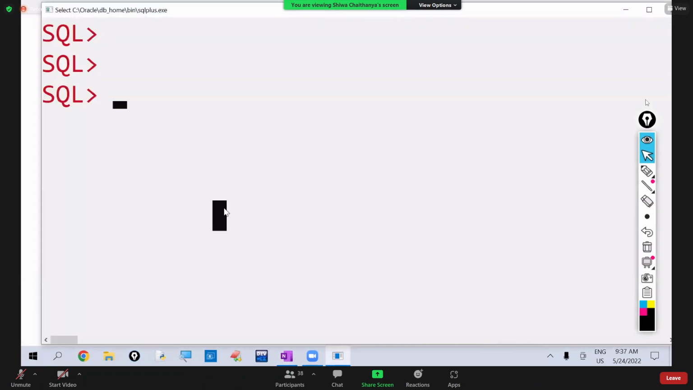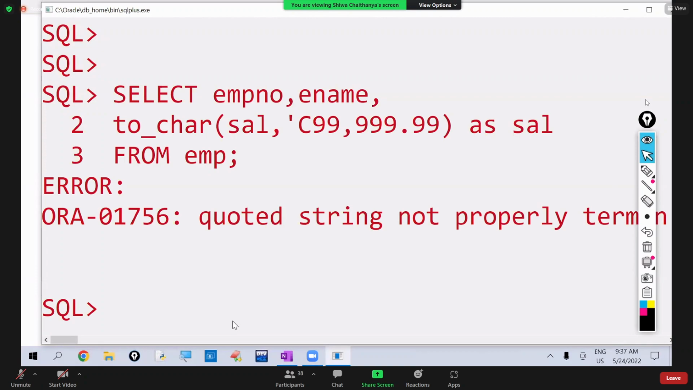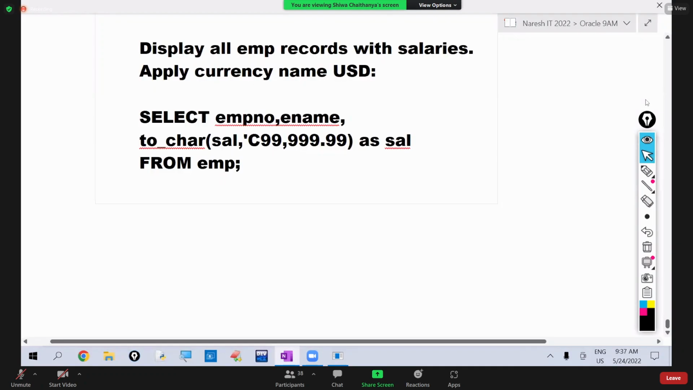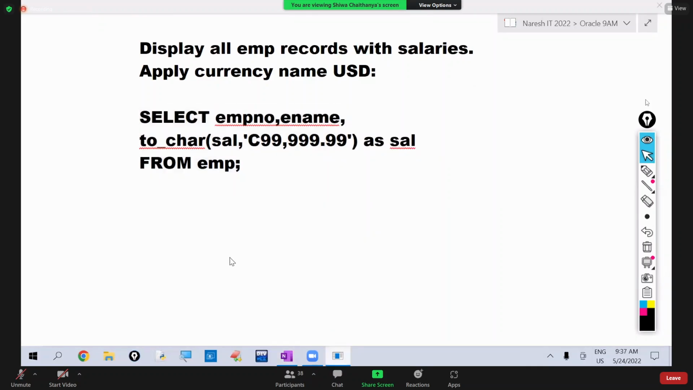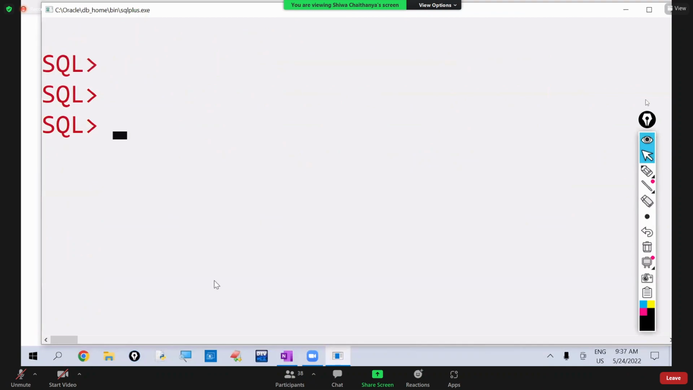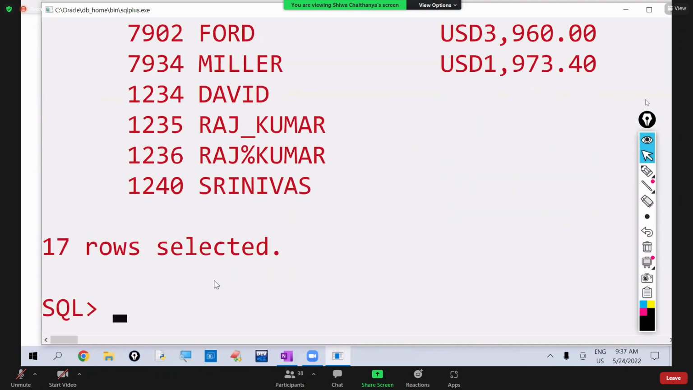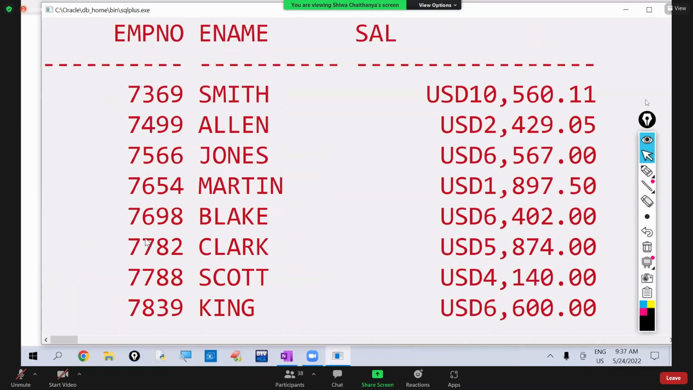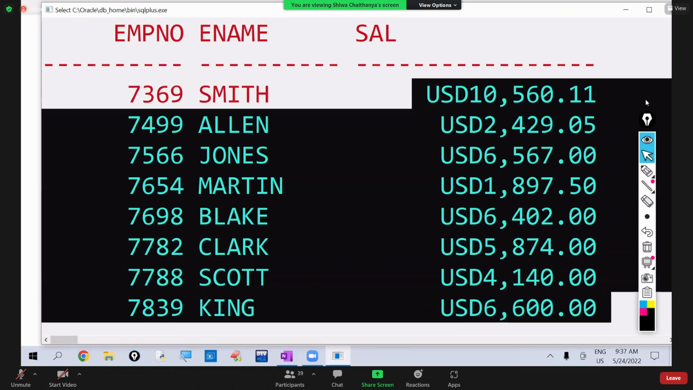Observe here. Sorry, the single quote is not terminated here. See what it is displaying. Observe the currency name, what it is displaying. Here we are getting the 1000 separator: 1897, 10,560, the 1000 separator we are getting, and 2 decimal places we are getting. So this is the way of getting currency names.